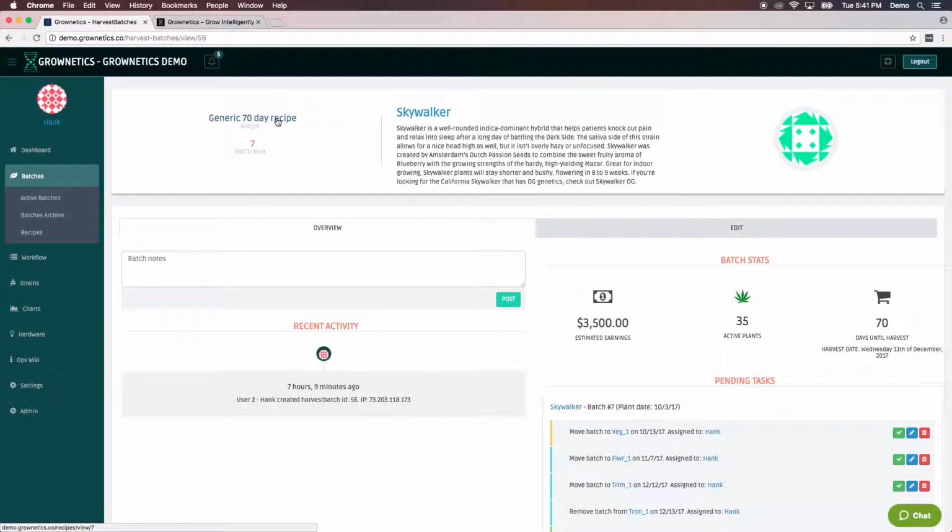Now, you can see in the batch profile here, this is running a generic 70-day recipe, which brings me to the Grownetics batch recipes. This is really the key as to how we're collecting all this data and automating not only the environmental conditions and nutrients, but also the tasks and workflows related to growing this particular strain.